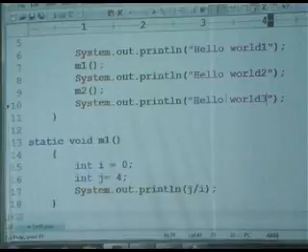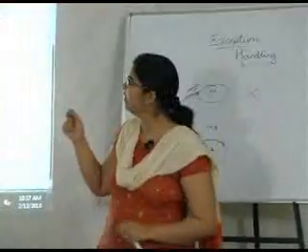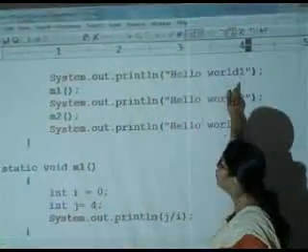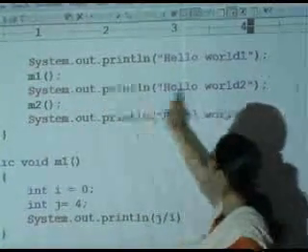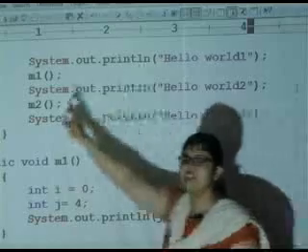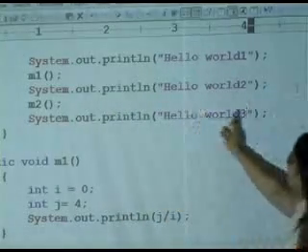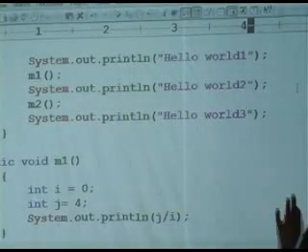Now we have included two methods M1 and M2, and we are invoking those methods over here in main. First we are printing hello world, then we have M1, then we are printing hello world 2, then we are invoking M2, and then we have hello world 3. Now please compile and execute.